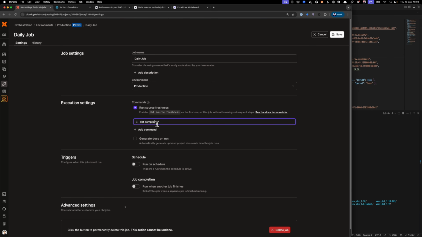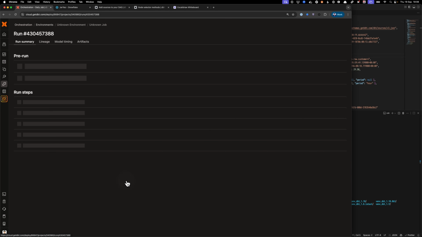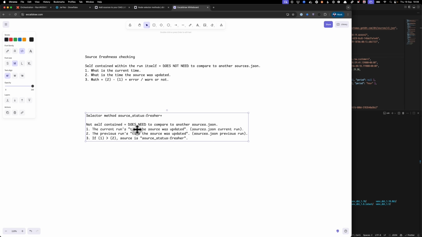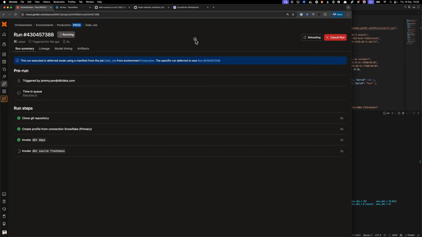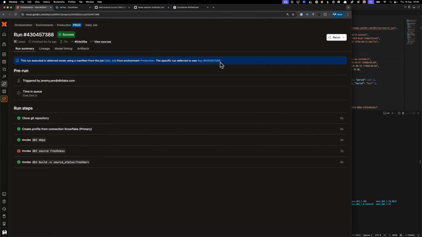And then I can go and modify my job to source_status:fresher+. Cool. Now let's go ahead and run our job again. If we look at my board again, the current run is running source freshness to create its own sources JSON. And this run has deferred to run 42 something or other, which we see over here.